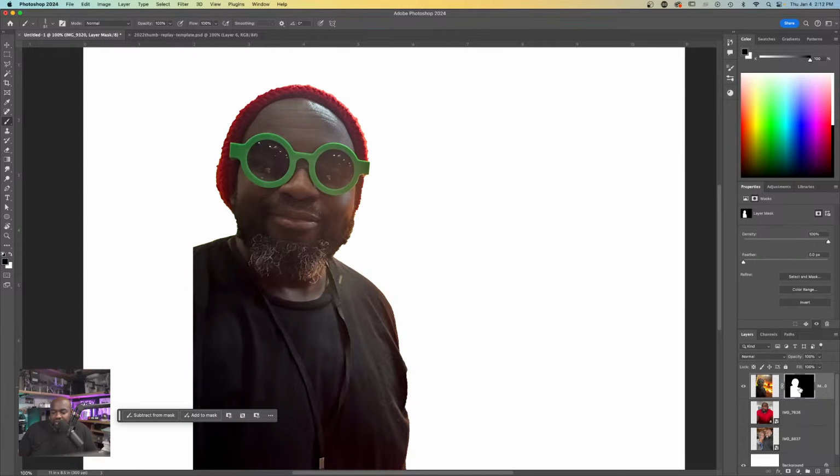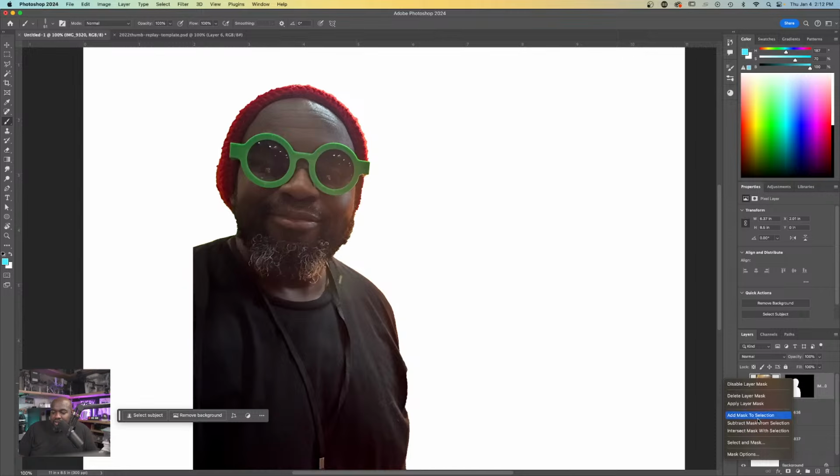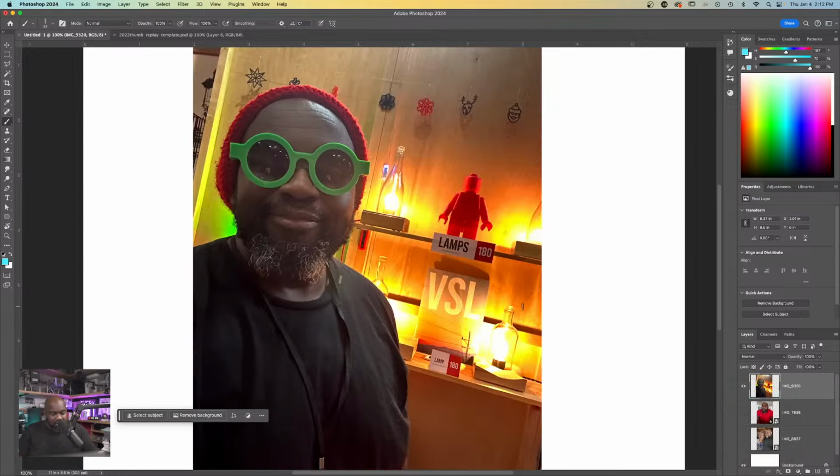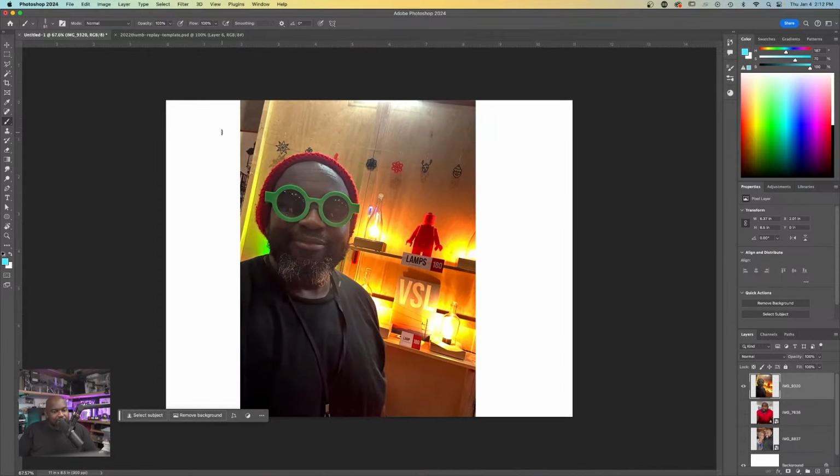I'm gonna go ahead and actually just delete this mask for now because I want to show you another cool thing that you can do in Photoshop. And if you haven't done this yet, your mind's about to be blown. If you've done this before, you know what's coming. All right, so we can actually make a selection here.